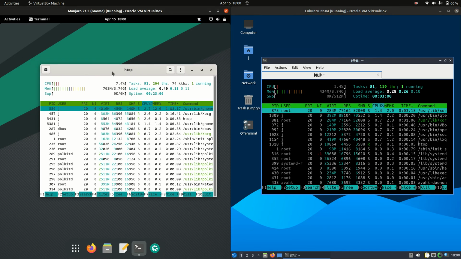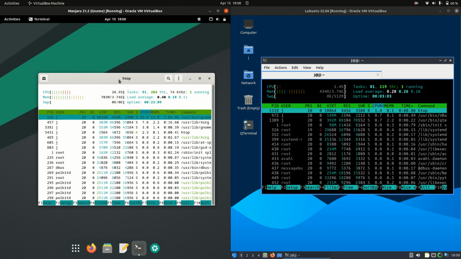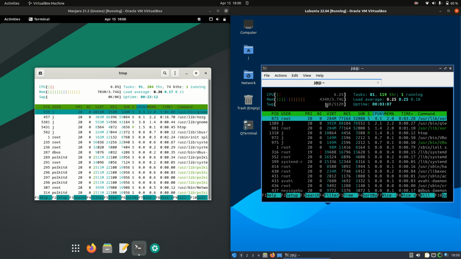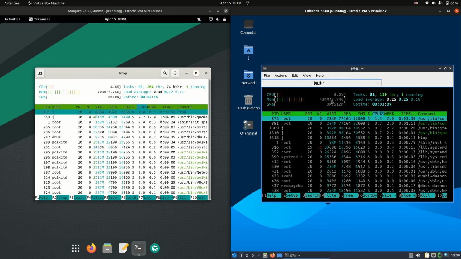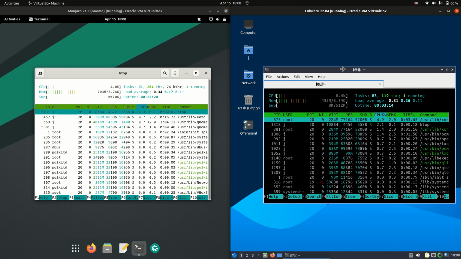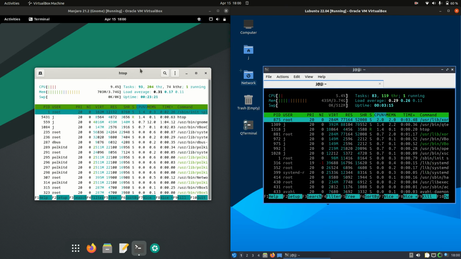Now on the left-hand side, Manjaro 21, running at 703 megabytes of RAM on boot up, so yeah, that's okay. Then on the right-hand side, Lubuntu, running at 434 megabytes of RAM on boot up, so a good 250 plus megabytes less on Lubuntu as opposed to Manjaro.